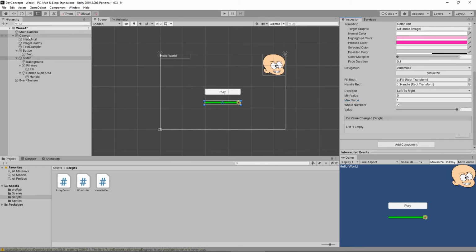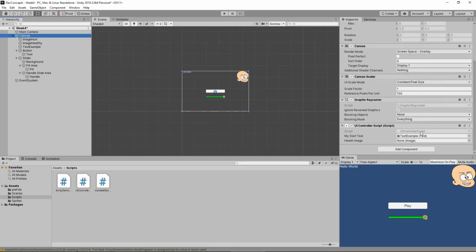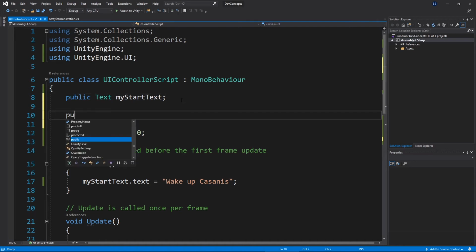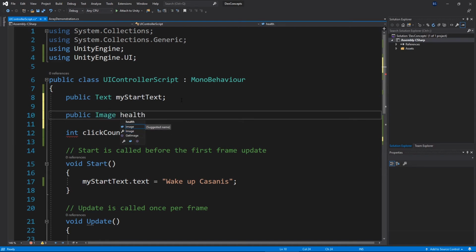Okay, so let's go into our canvas and find our UI script and open it up. So what do we want to do inside of this UI script? Well, again, we know that our goal is to change the value of the image, the fill amount, to equal that of our slider. So we know we're going to need access to our image. So let's make a public image, and again, image is available because we've added the using UnityEngine.UI, so it's immediately available. Let's just call this our health image. Doesn't matter what we call it. And it's public, so it's going to be available inside of our inspector.